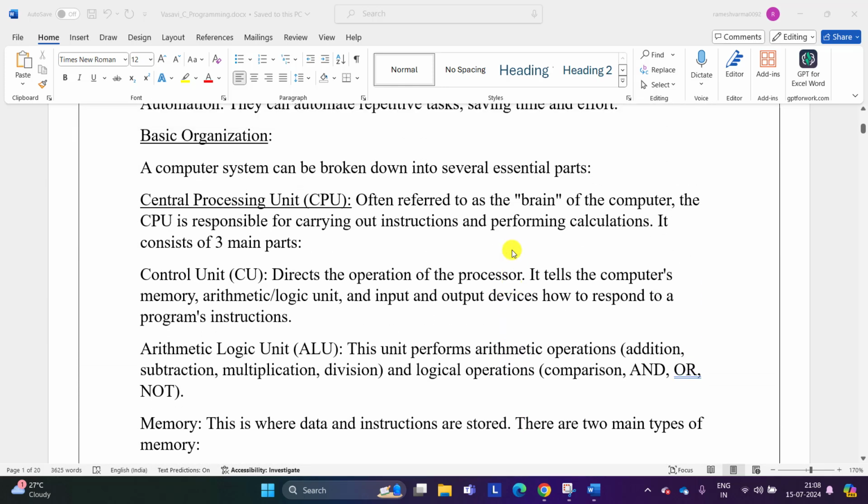The first one is the control unit. It directs the operations of the processor. It directs which operations are to be done by which unit, and it tells the computer's memory, arithmetic logical unit, and input devices how to respond to program instructions. So if the input comes, the control unit decides which module will take the instruction and how to respond to that. Basically, it controls the communication.